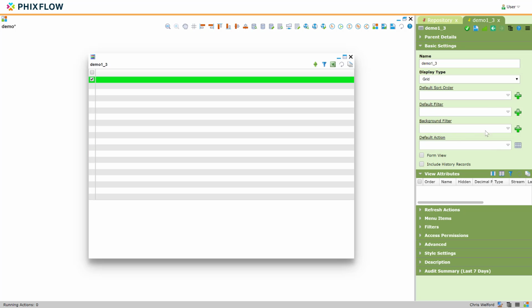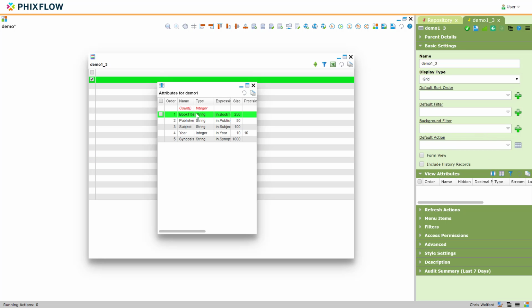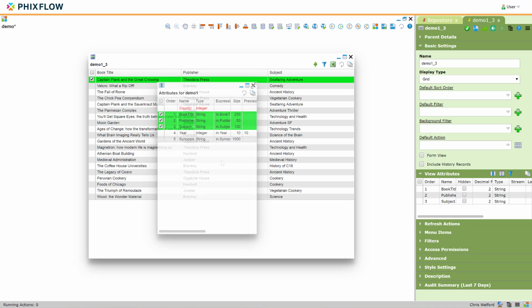And the way you add view attributes is select them here and drag them into the column heading. And it's as simple as that.